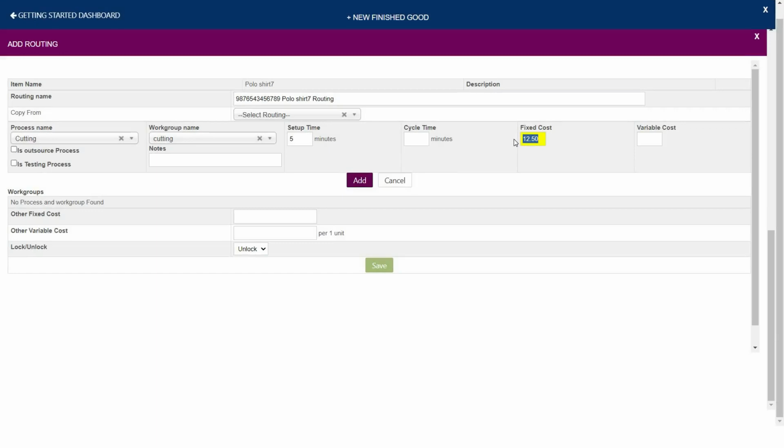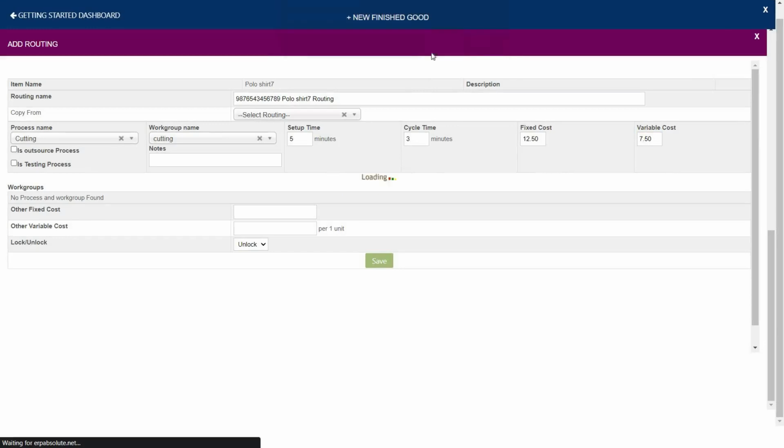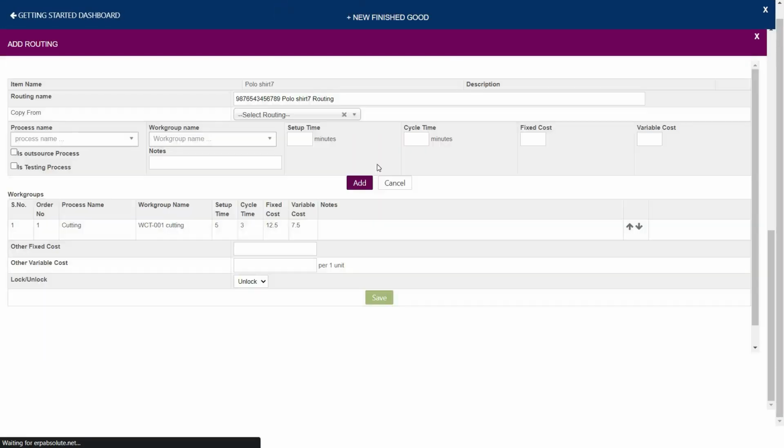On the other hand, mention the cycle time. It stands for how much time your machine takes to complete one unit in this process. On the basis of that, the variable cost will appear. Click Add, and your first cutting process is created and showing on this screen.